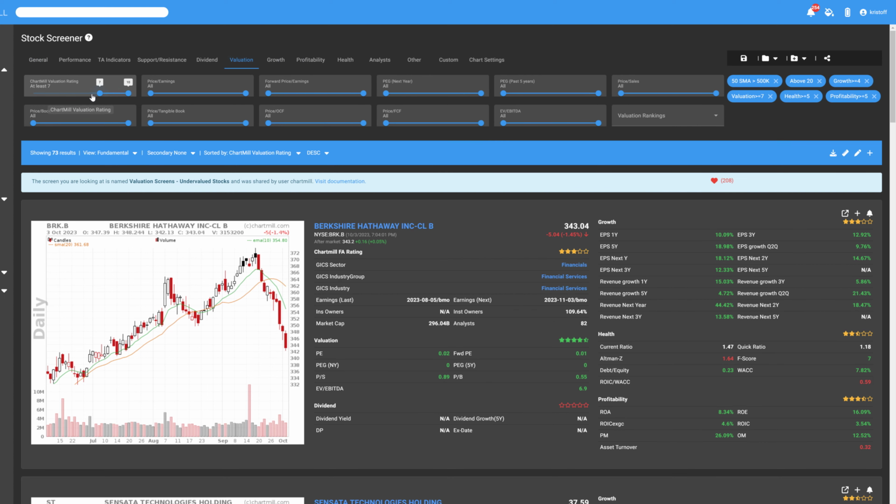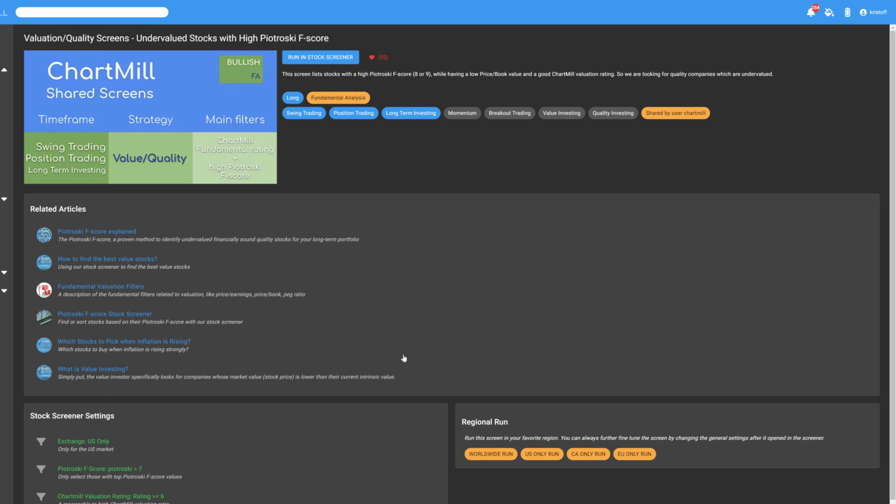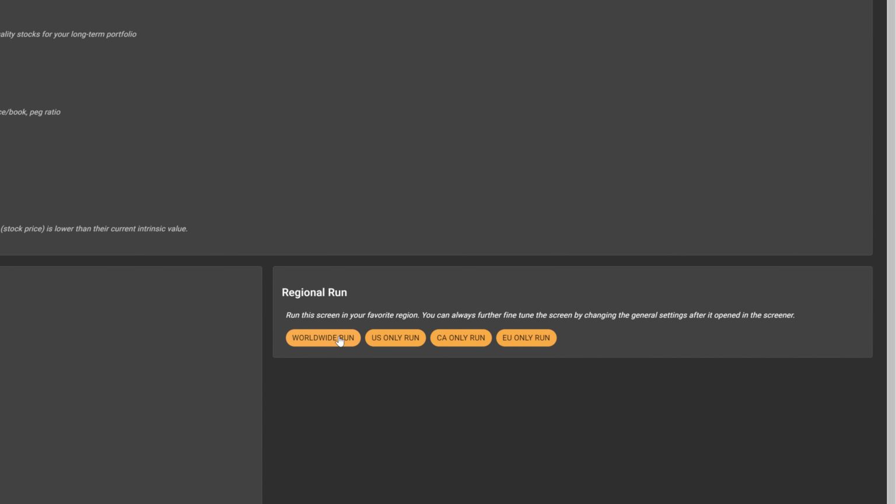The valuation quality screen combines the ChartMill valuation rating with individual ratios. Using the regional run option, you can easily set whether ChartMill should show results globally or for a specific region.